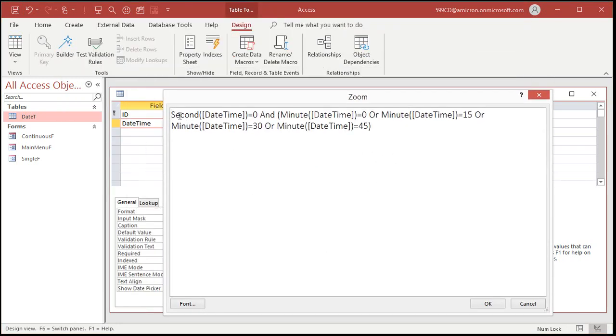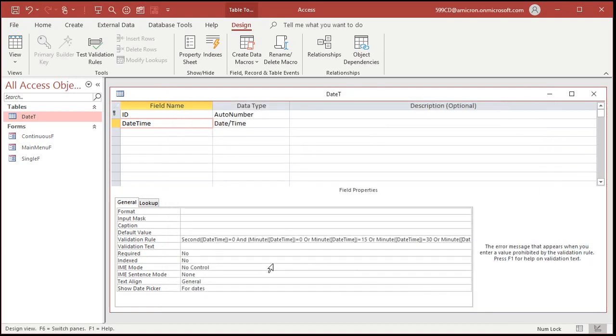Okay, second is 0, and this whole thing is minute is 0, or minute is 15, or minute is 30, or minute is 45. And if they violate that, the validation text pops up, which is a little nicer than what Access pops up, right? Time has to be entered in 15-minute increments or intervals or whatever you want to say.